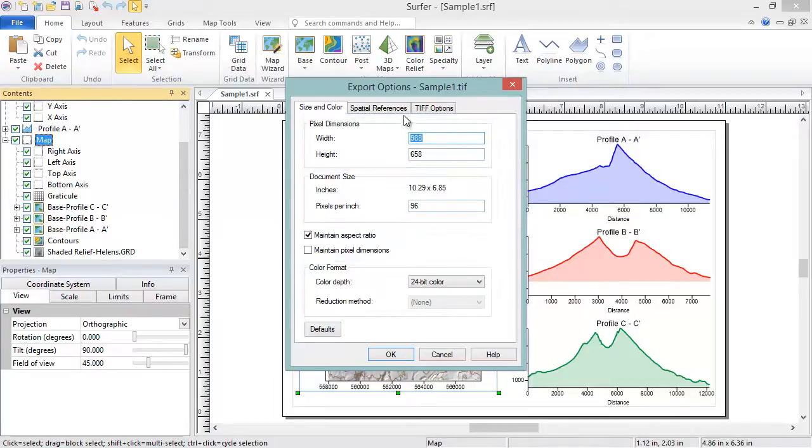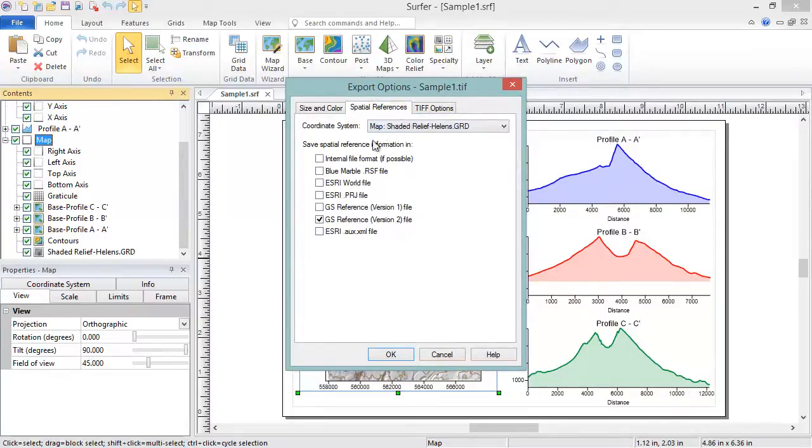There is also a spatial references page, since this map has a coordinate system assigned to it. Here we can choose which map's coordinate system to use for the export and what type of file to save the georeferencing information to. We will check the box next to Internal File Format to export a GeoTIFF file, and we will also check the box next to Esri World File to generate a TFW file when the TIFF file is created.